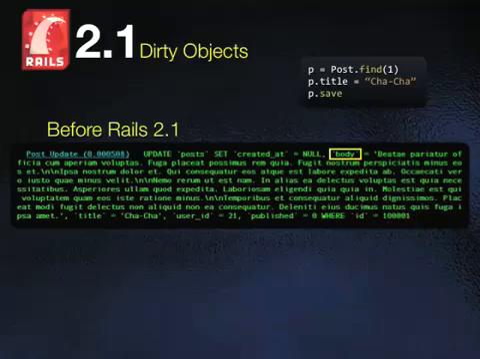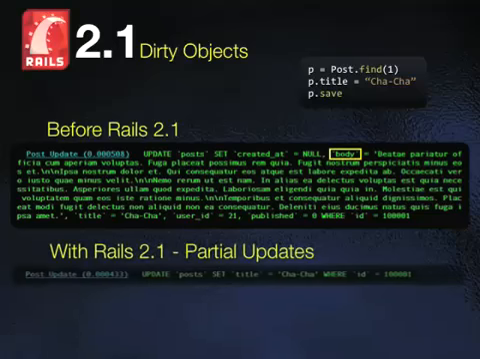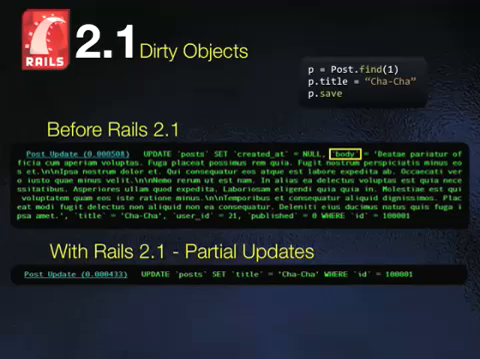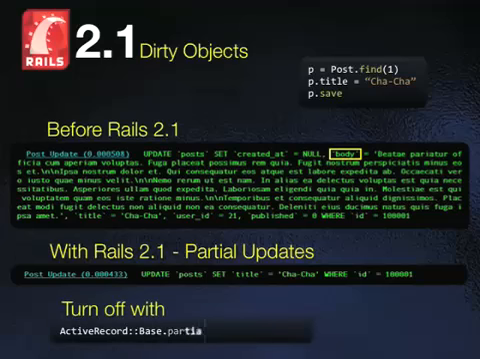But now that we're keeping track of what gets changed, we can just do a short update and send in what needs to be updated. Of course, if you don't want to use partial updates, you can always turn that off just by using this line in your environment.rb.